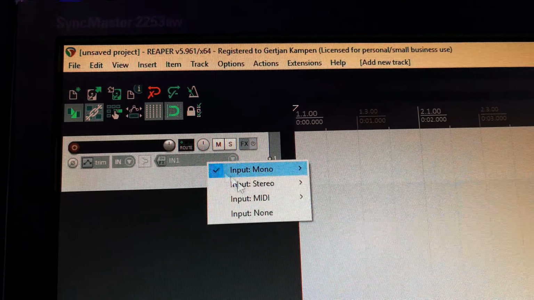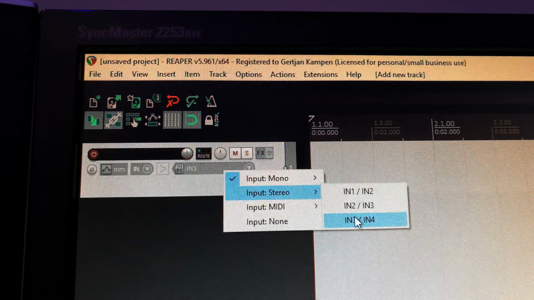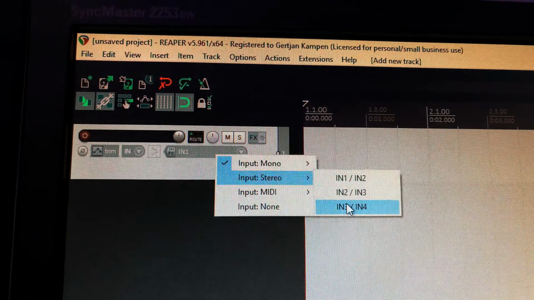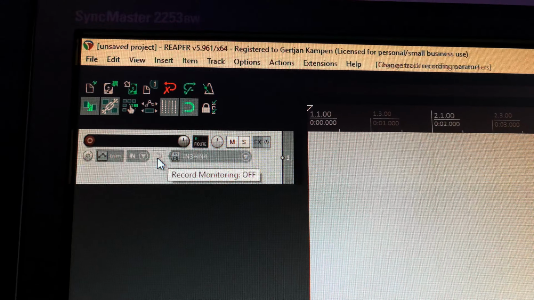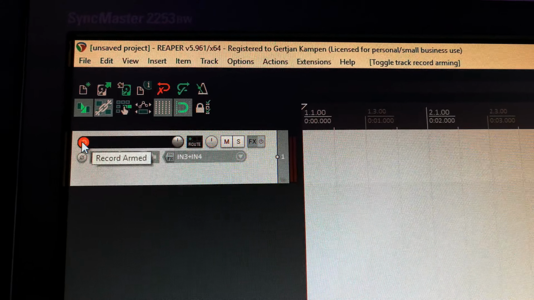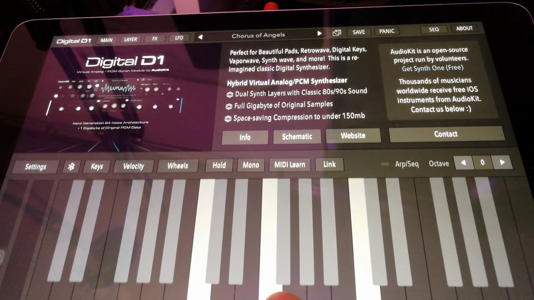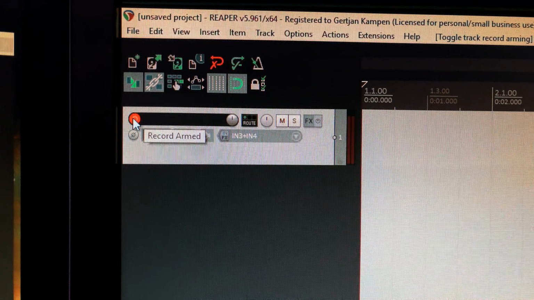And we want to receive the audio in from the iPad, which on my audio card is in 3 and 4. Put it into monitoring mode, put it into record mode. So, if all goes well, I can now play the iPad. And I get audio, and not too much focus, there we go.